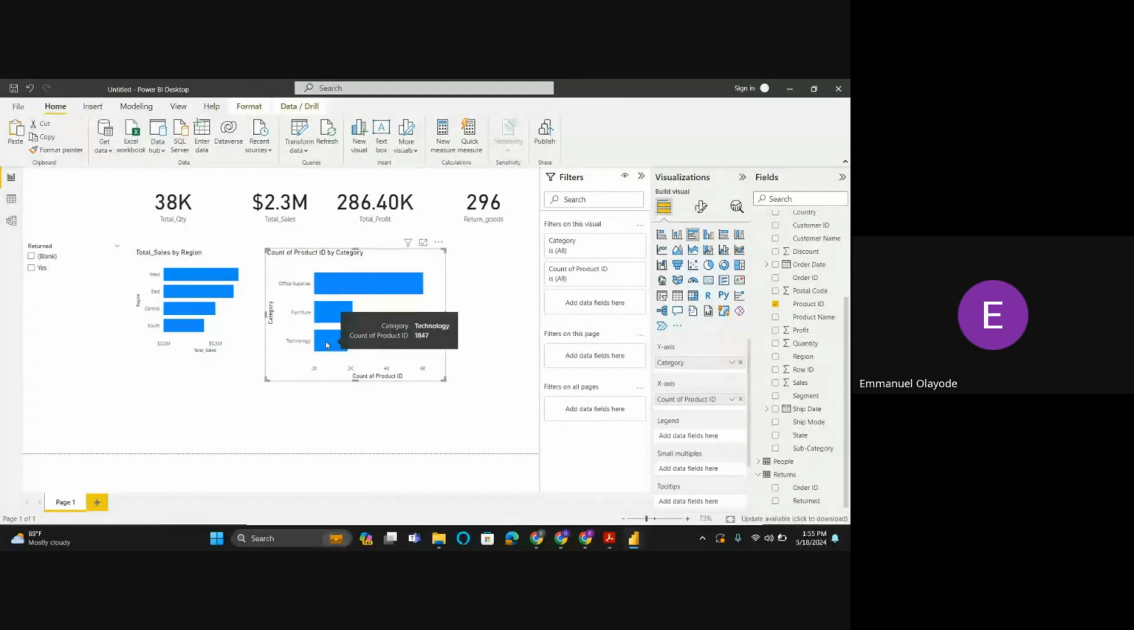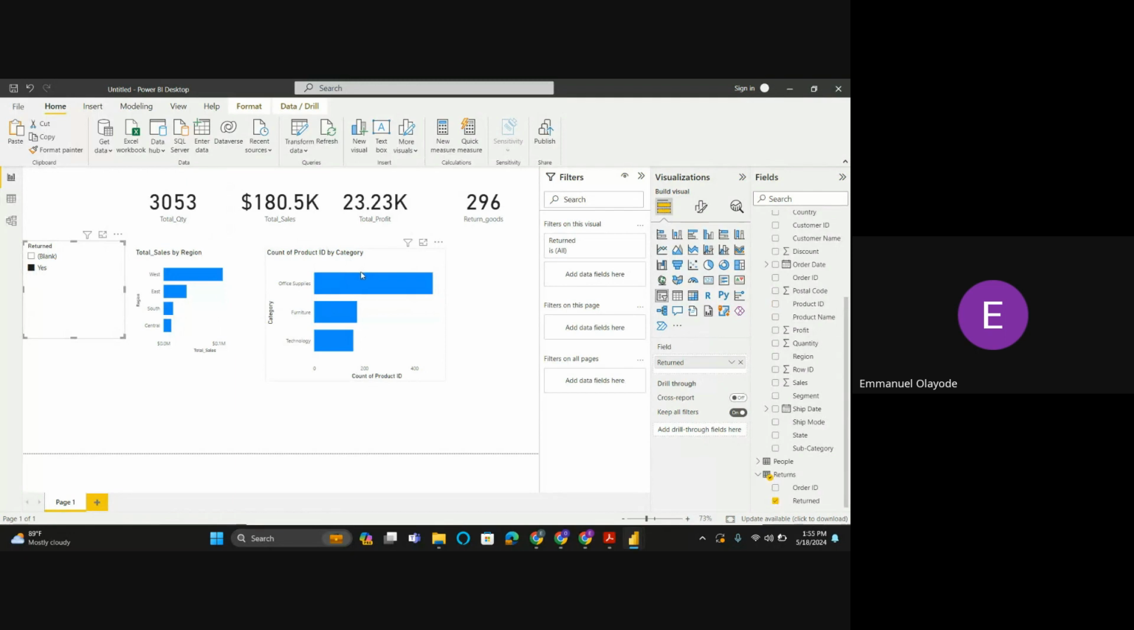Now, to know the number of products that are returned for each category, you can easily use the filter on return. If I click on return is equal to yes, it's going to filter it down. We can see that for this particular one we only have 473. Yes, we only have 473 products for office supplies, and we have 171 for furniture. Then we have 156 for technology. That's the number of returned products per category.